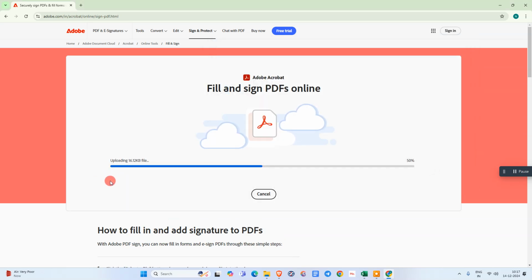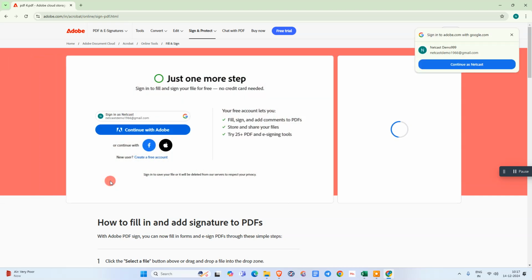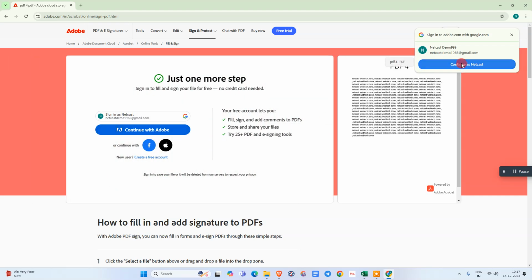The file will start uploading like this. It will ask you to sign in. I already have an account. If you don't have an account, you need to sign up. If you already have an account, you need to sign in. It is signing in now. It just takes a few seconds.